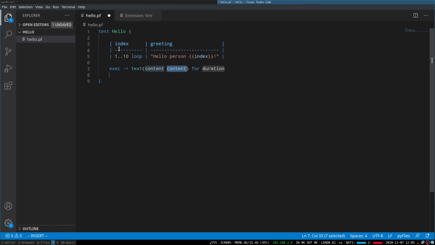For this, it is content, and here I will reference the greeting from the condition table. So I'll say just greeting, and for duration, this will be the integer here. So each component can have a specified duration, how long it will be displayed to the subject. And for example, we can make an absolute value here of, let's say, 200 milliseconds. So every duration in pyFlies is given in milliseconds.